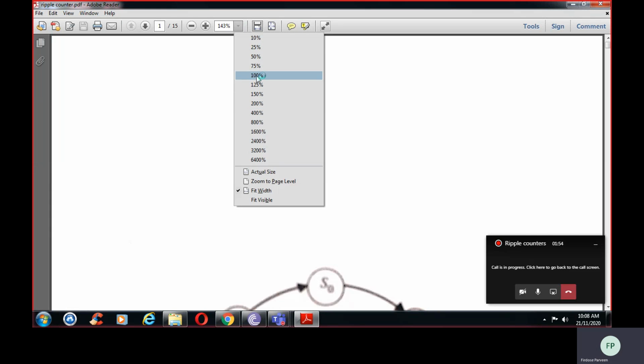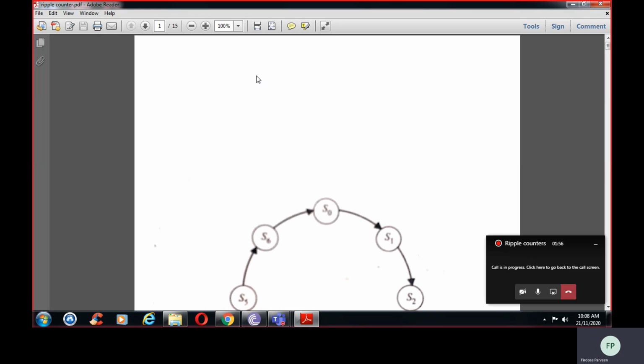Hello everyone. Today we will start with counters. A counter is a cascade of flip-flops which is configured to output a given sequence or a specific sequence on application of a clock.